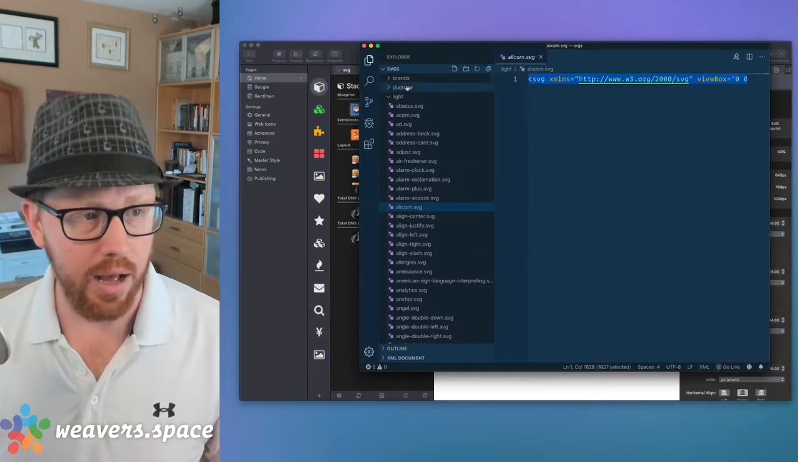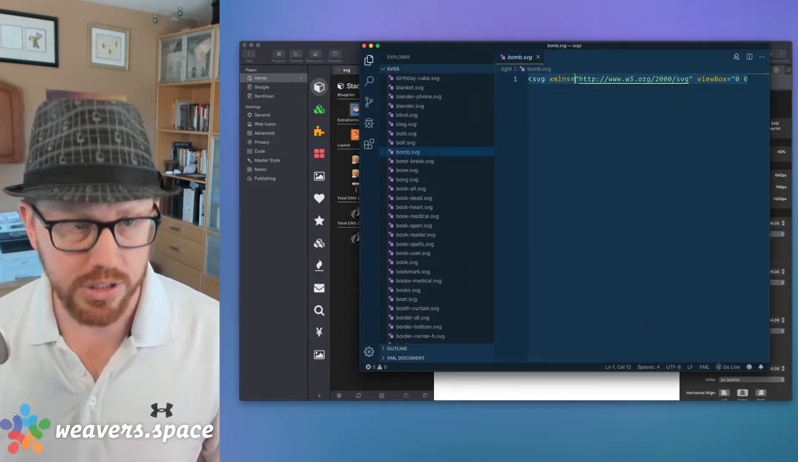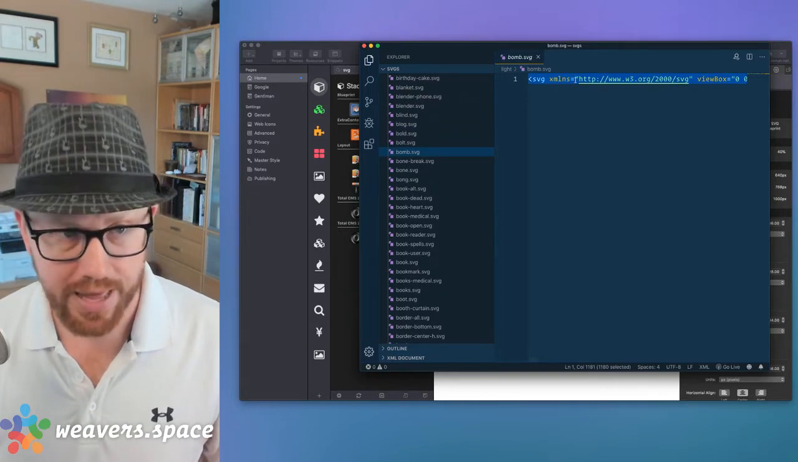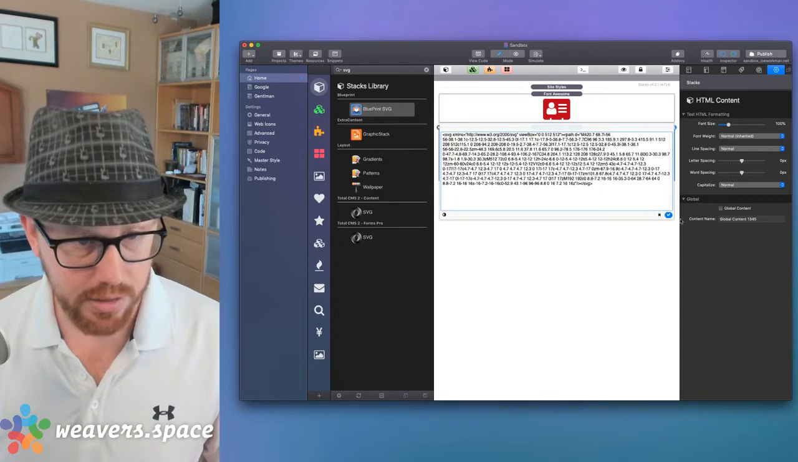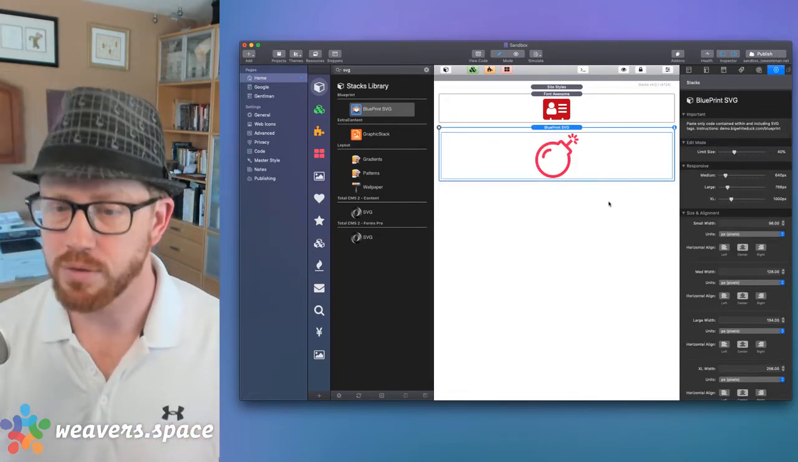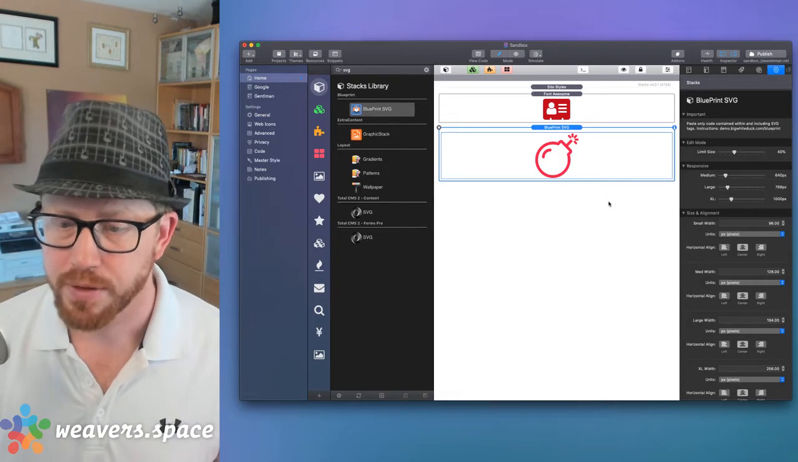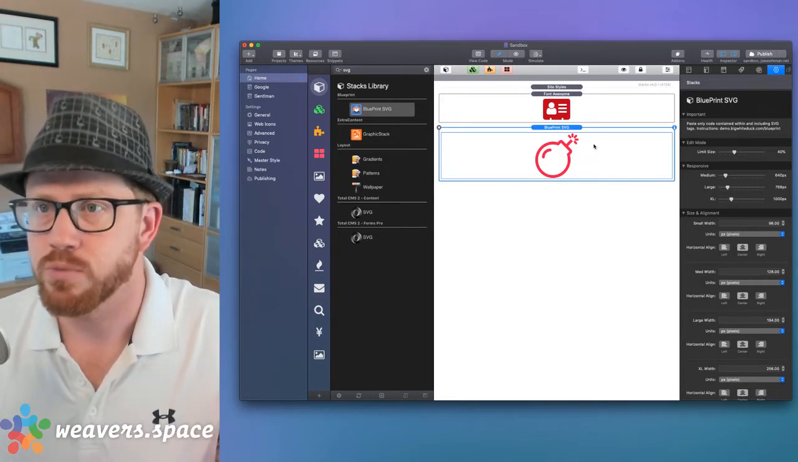So again, I have access to all these SVG files. You find the one that you want, you just simply Control A, copy that code. I have no idea which one I just selected. Paste it into the page, and we're done. We have a nice bomb. Okay, pretty cool. So yeah, you can do that for free, right?